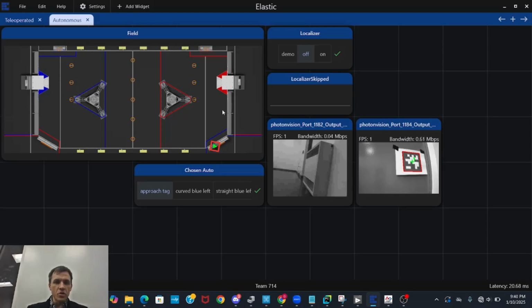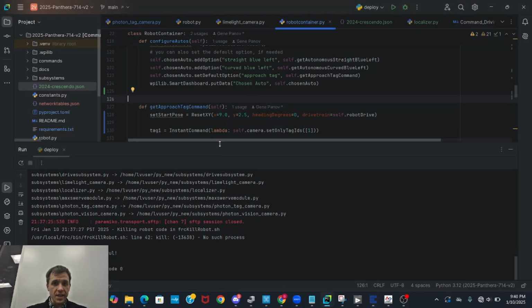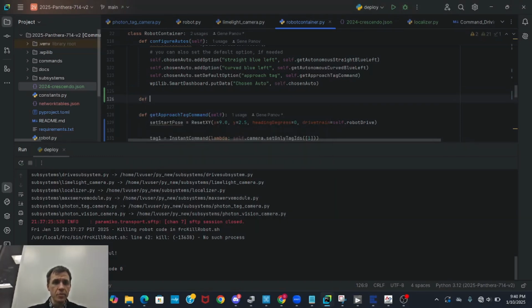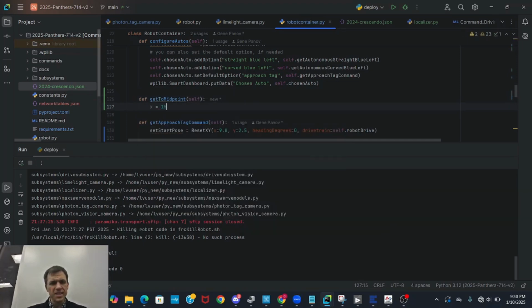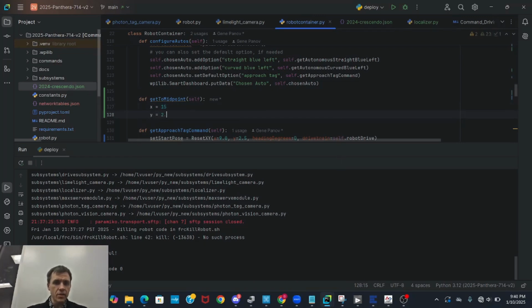Say, for example, we want to go to the point that's here. Here on this line. It's kind of in between this tag and that tag. The coordinates of that point are, well, we can call it midpoint. Get to midpoint. The coordinates of those points are x is, I think, 15, and y equals 2.75.